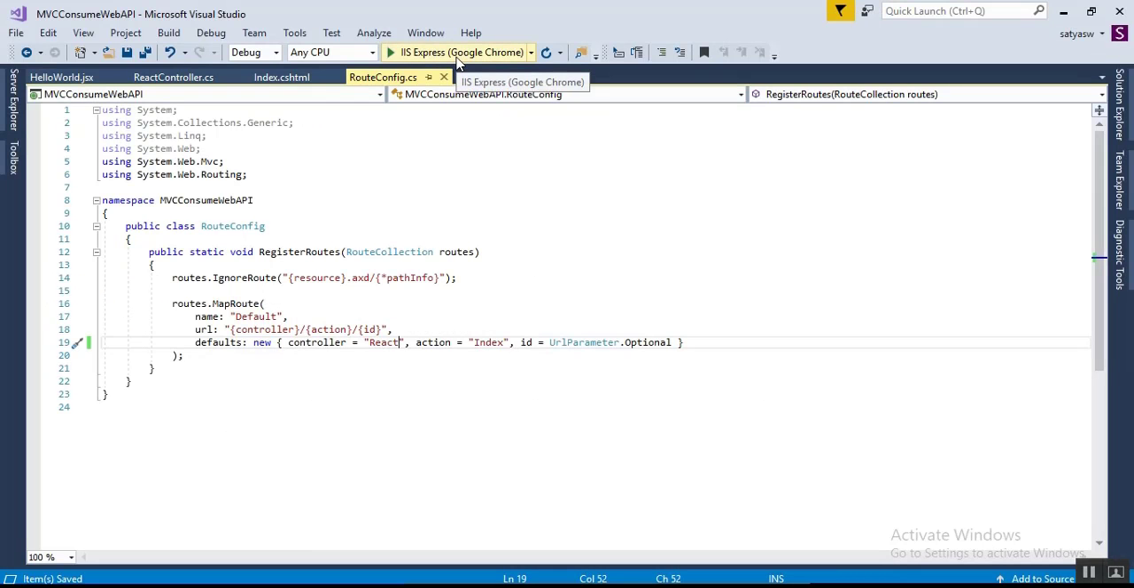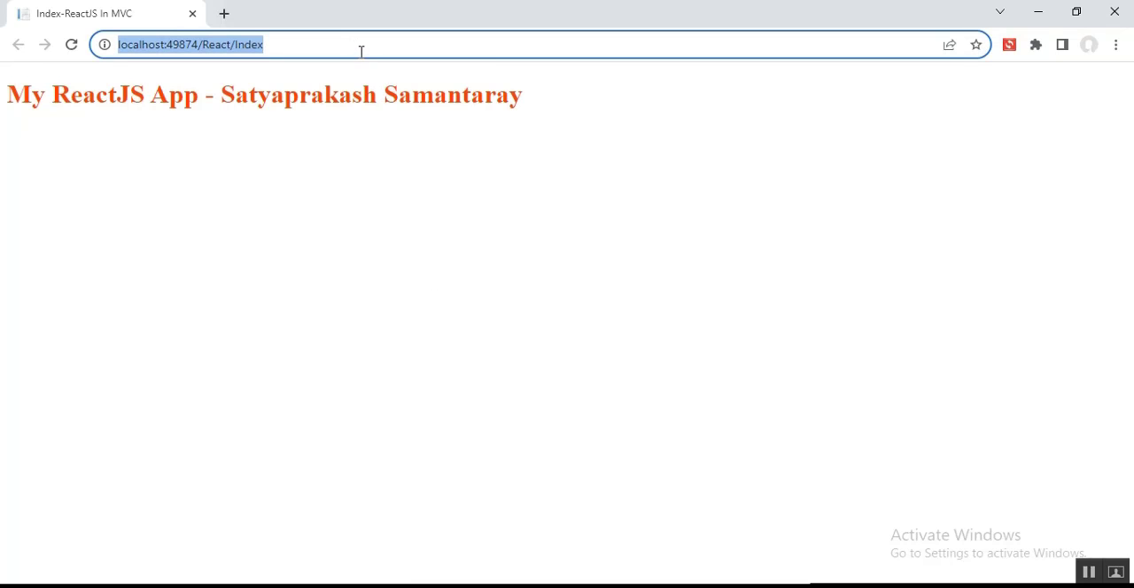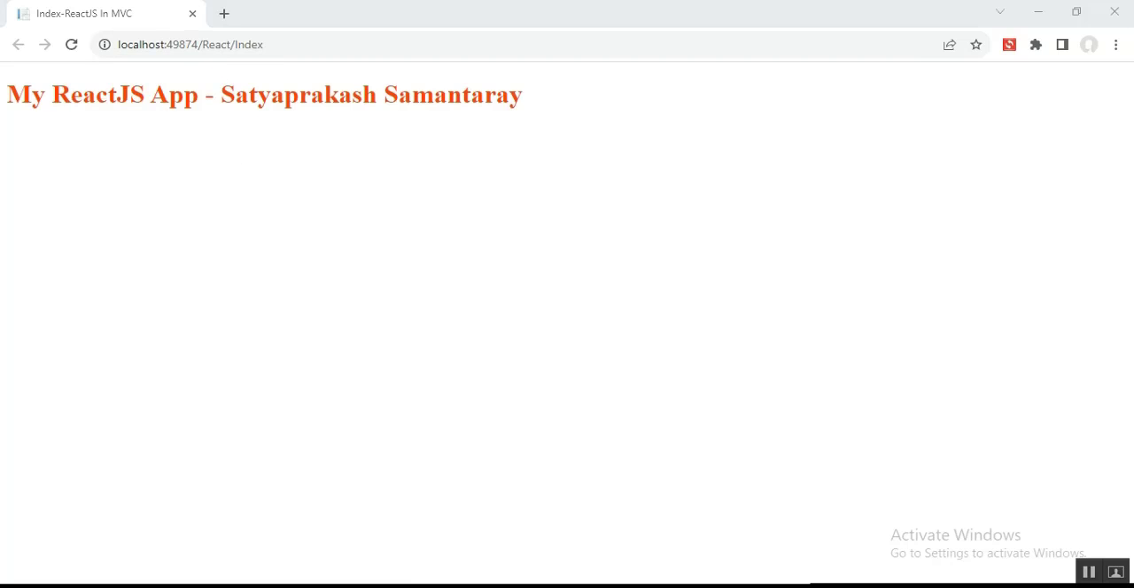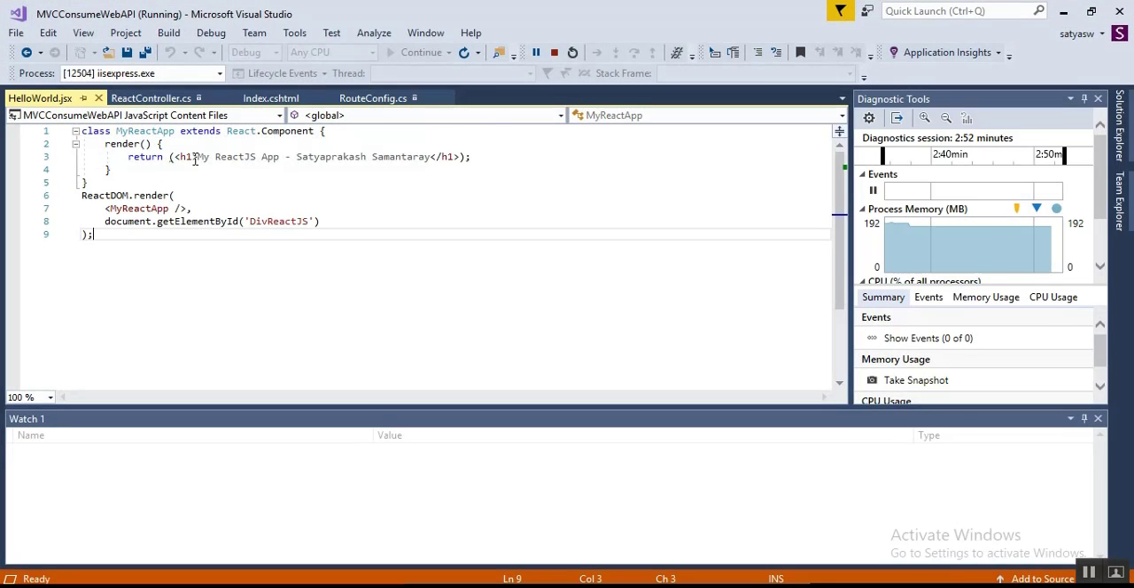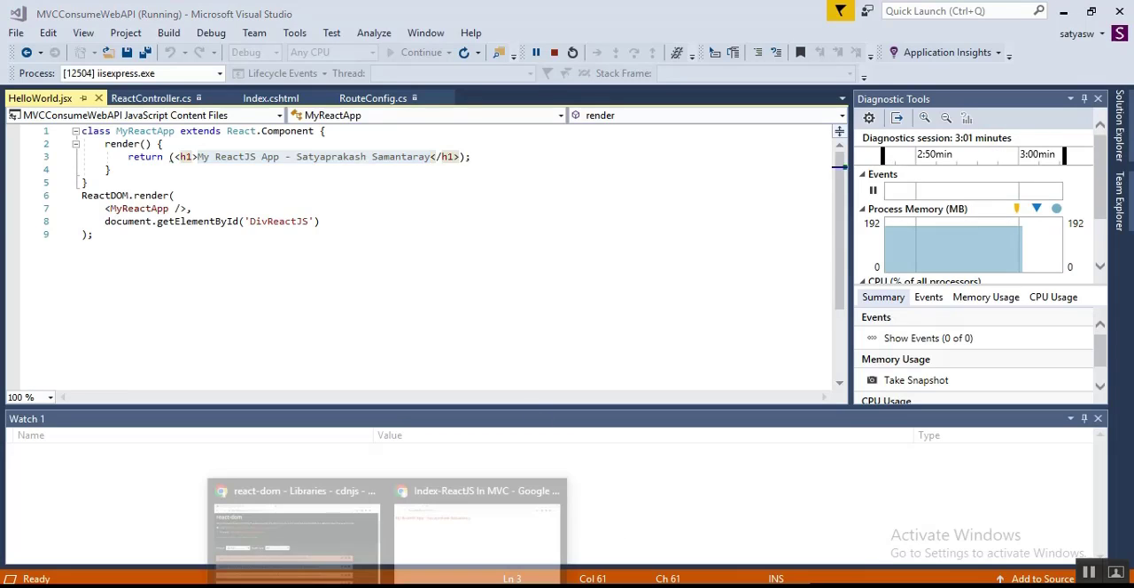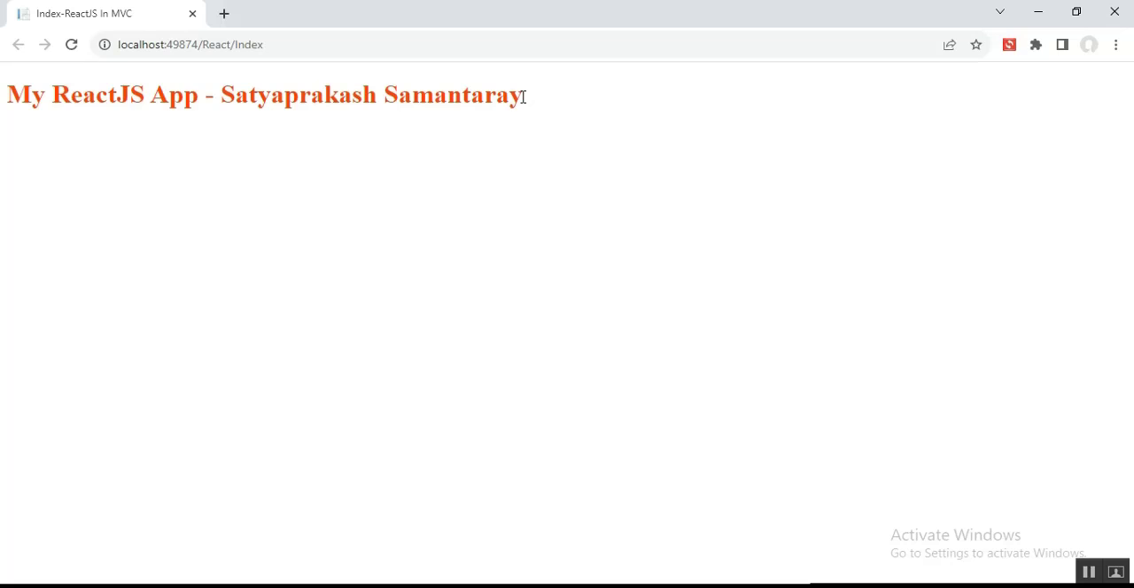Just click on it. So guys, here you can see the output, that is my ReactJS app - Satyaprakash Samantrai. This message I have set here in the hello world.jsx file. So this div tag is showing this message on our web page, right? So we can see the successful message of our ReactJS application in MVC.